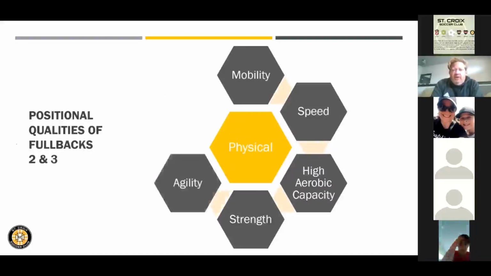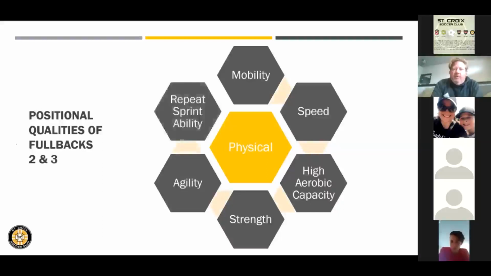Obviously, strength to battle the 1v1s. The agility to be able to change direction quickly. And then this is a big one, repeat sprint ability. If you're going to make a lot of runs forward and a lot of recovery sprints back, you have to be able to do it at the same speed again and again. So the type of training that you do is very specific for you. It might be, you know, a little bit longer runs. 10-yard sprints are probably not super functional. You probably need to make 20 and 30-yard sprints, and you probably need to change the recovery time to make those sprints.